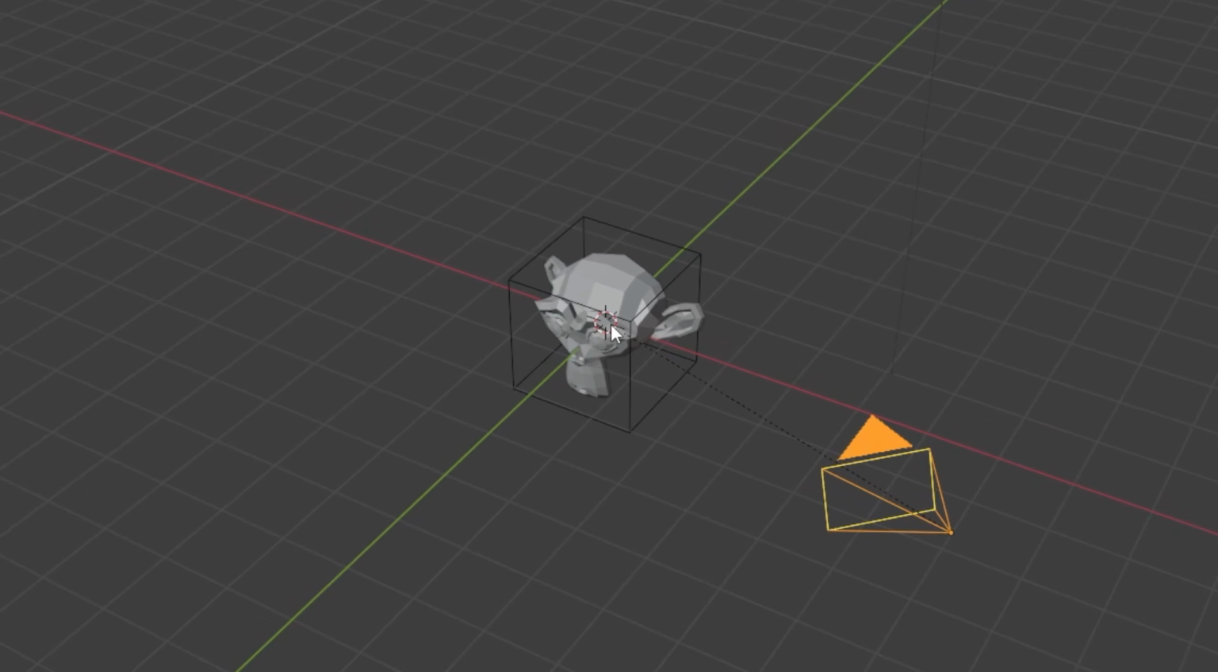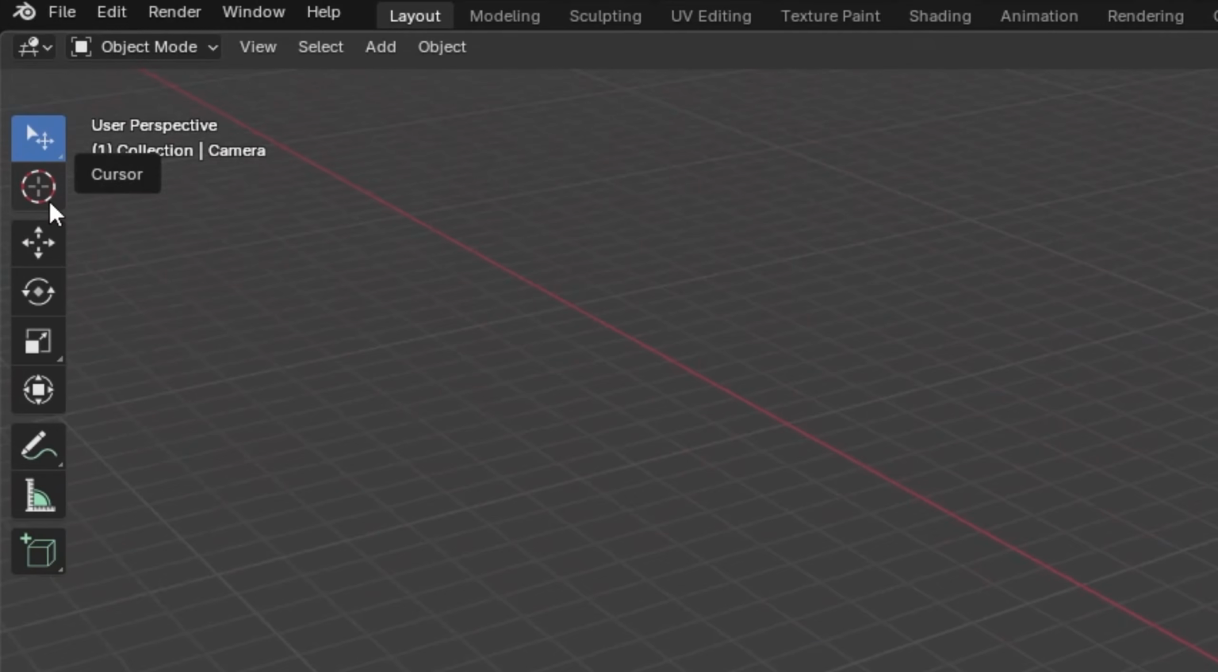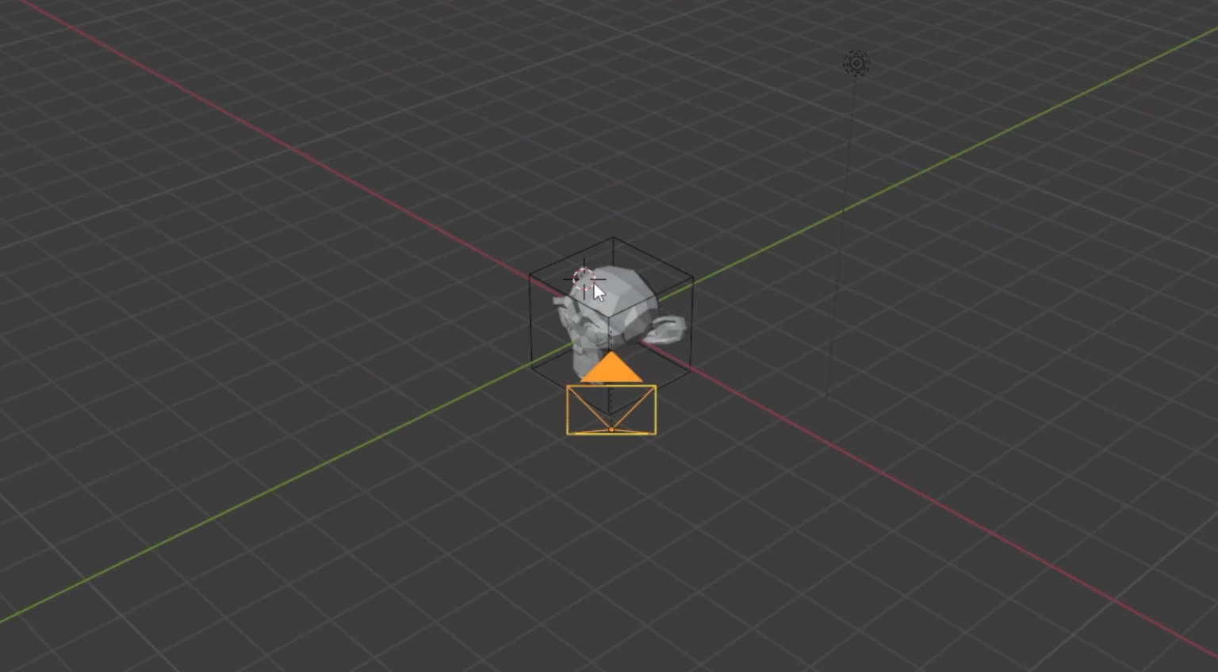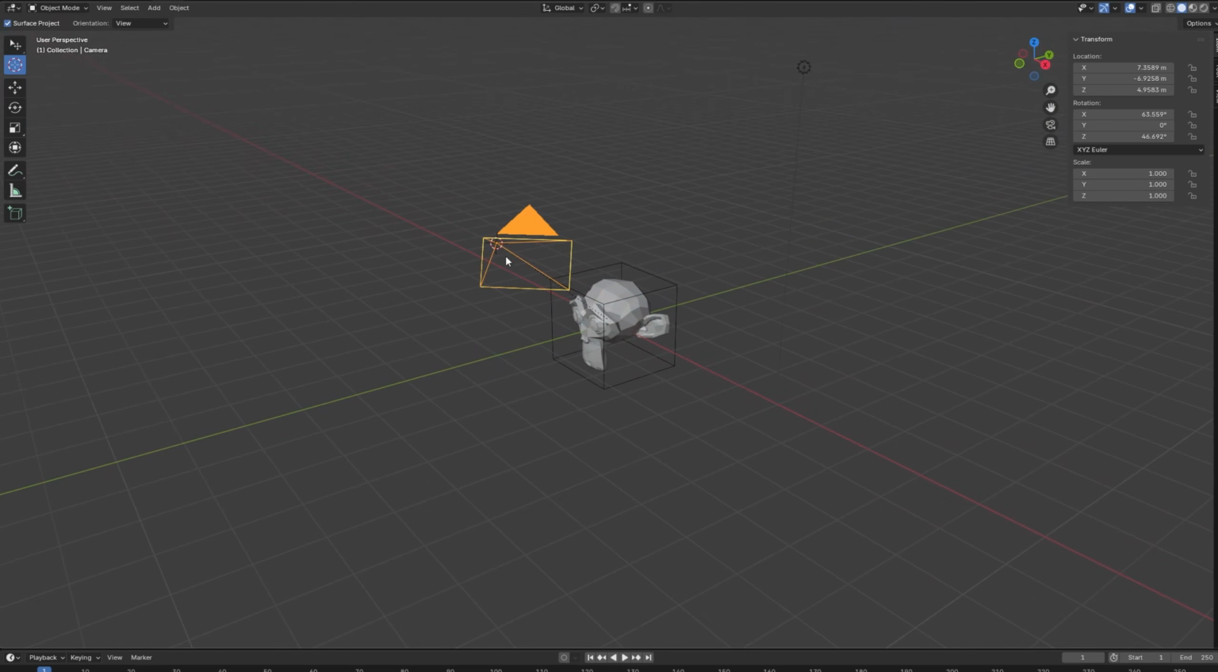The 3D cursor is that little red and white thing in the middle of the world in Blender. It's like the origin point. You can also select the 3D cursor with this tool up here, and when you click it, you can move the cursor around. But we want to move the 3D cursor to the camera. So we do Shift S, cursor to selected, and there we go, the cursor goes to the camera.